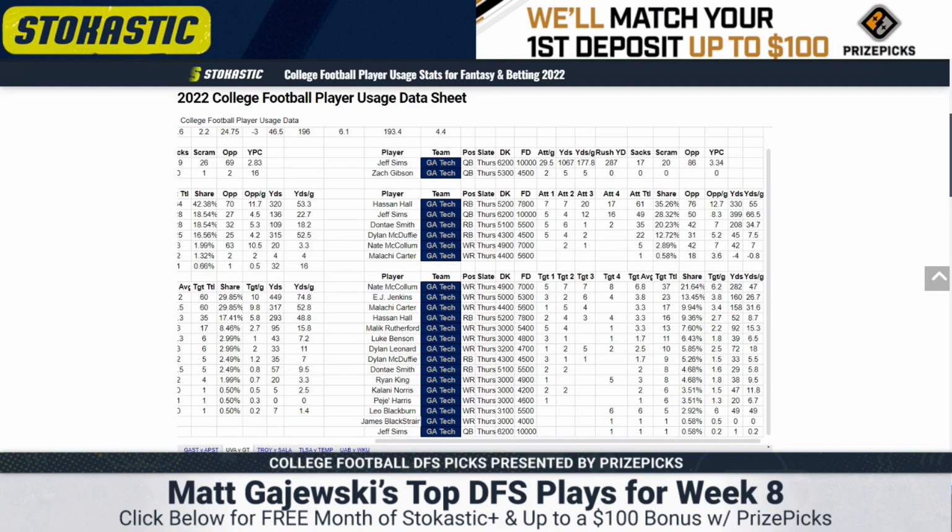They kind of split that wide receiver 3 role. I would gravitate to King, albeit very slightly. You could play both of these guys if Carter misses the game.